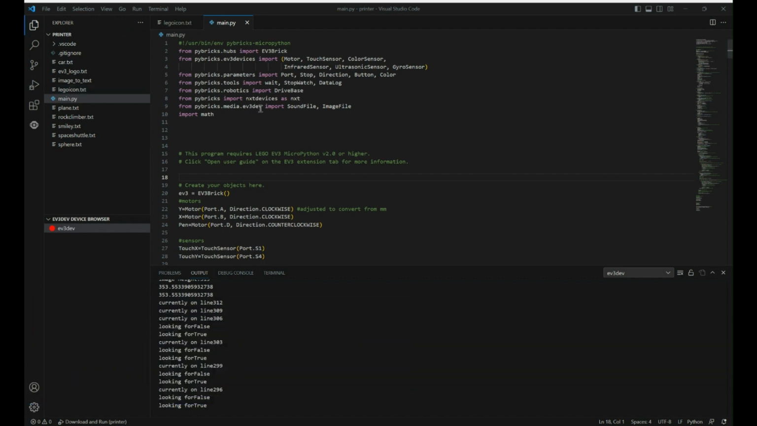Now, when we look inside the main program, we can see all the basic modules included in an EV3 Dev program. And then after that, it declares the EV3 brick, motors, and sensors, and the directions of the motors and the ports. Now, I have changed the directions of some of the motors and the ports because I have a different printer, and also the creator used an NXT sensor for the Y axis, so I have changed that to an EV3 touch sensor.